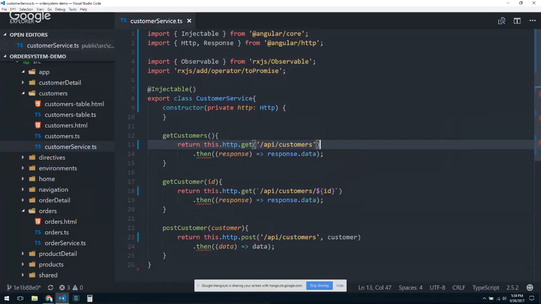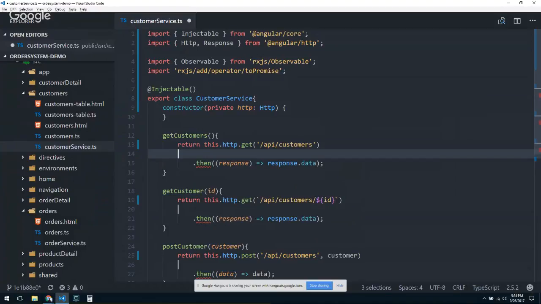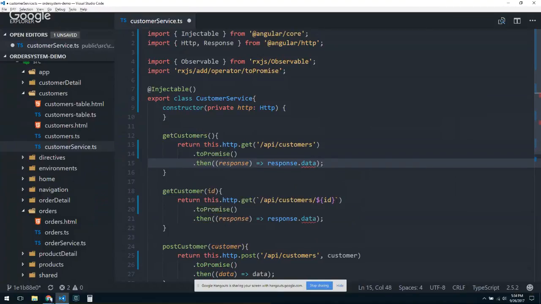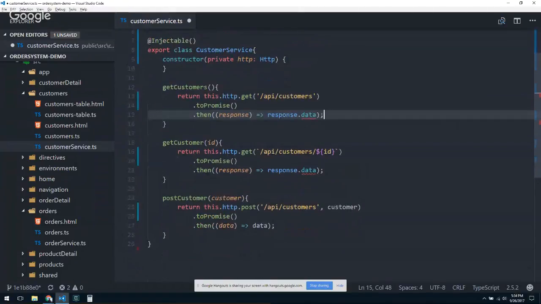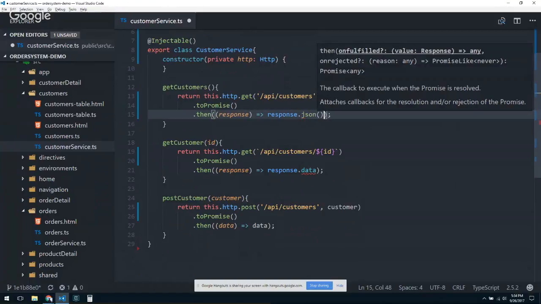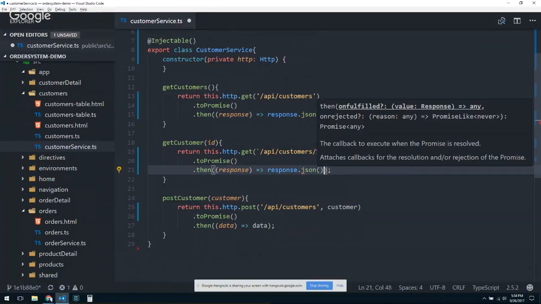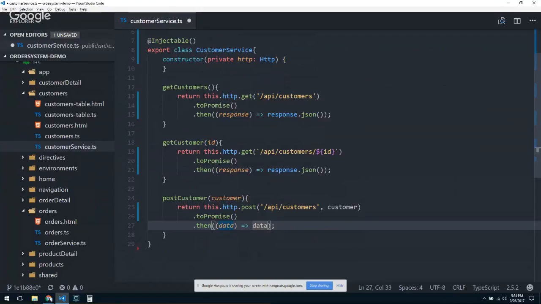Yeah. So then down here in each of these calls, I can just add that toPromise operator, and that'll let us keep everything the same. And then lastly, this .data doesn't exist anymore on that response object, so we need to call that JSON method on the response to go ahead and map that to a JSON object. We can do that on all three of these.